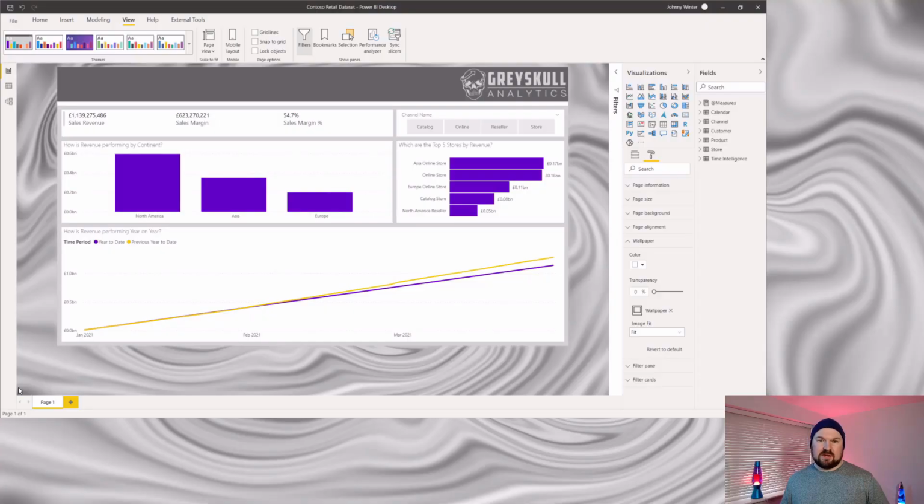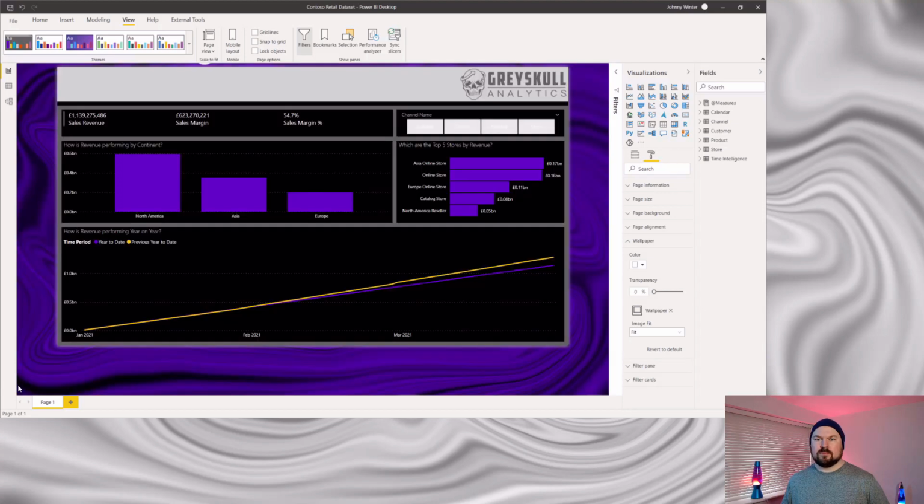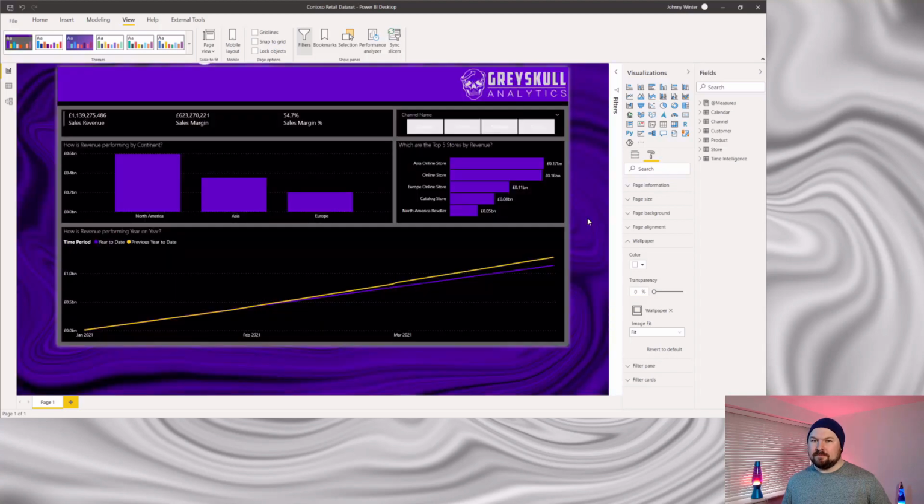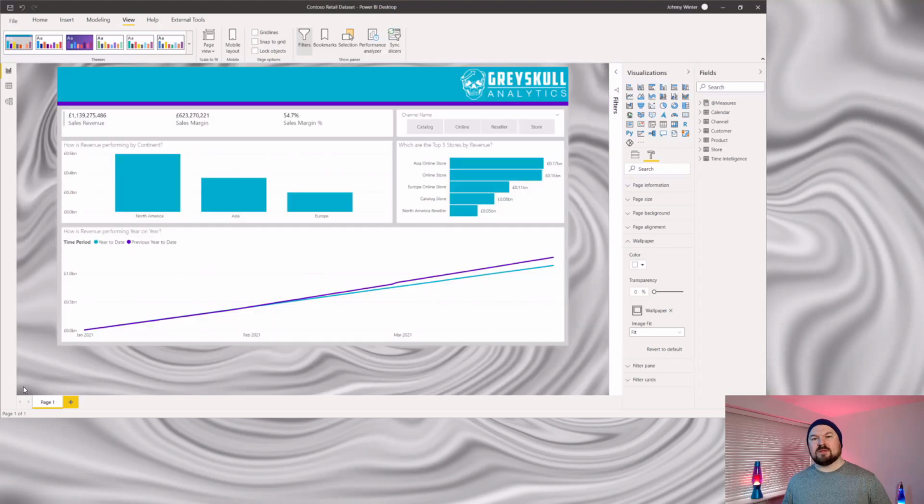you could keep a collection of these themes so you can quickly and easily change the look and feel of your report. For example, let's go dark mode. Or how about something a bit brighter? This one's pretty funky. Maybe you prefer something a bit more like this.